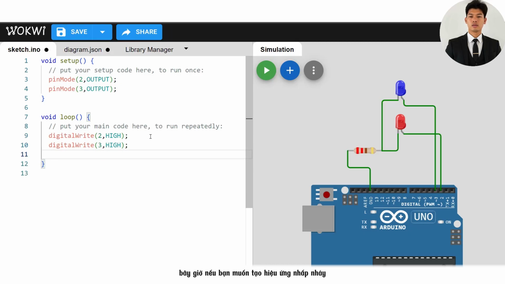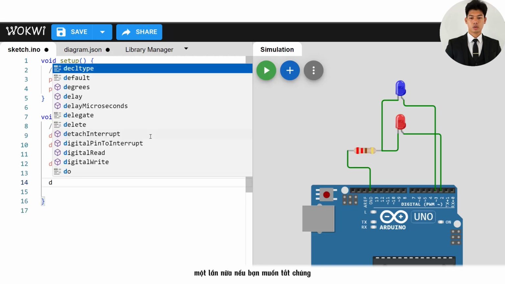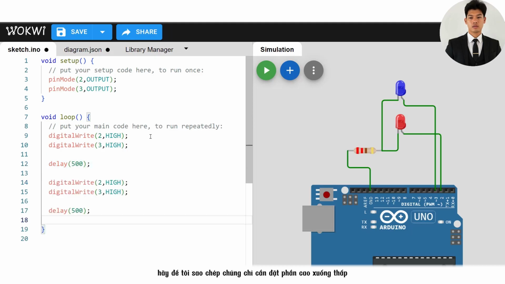Now if you want to make a blinking effect, you can use a delay here. Delay means it will introduce a pause in the code. So delay takes milliseconds in the brackets. If you want to make a half-second delay, you will have to put 500 here. Again, if you want to turn them off, let me copy them and just change the HIGH portion to LOW.